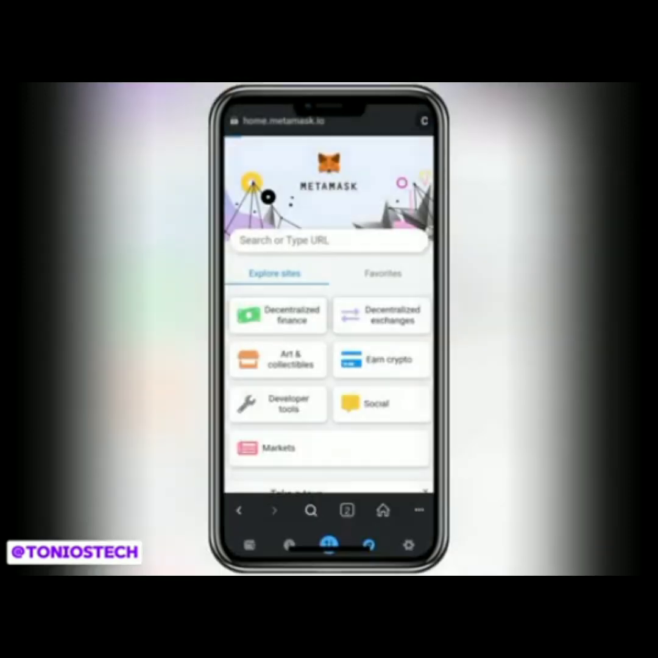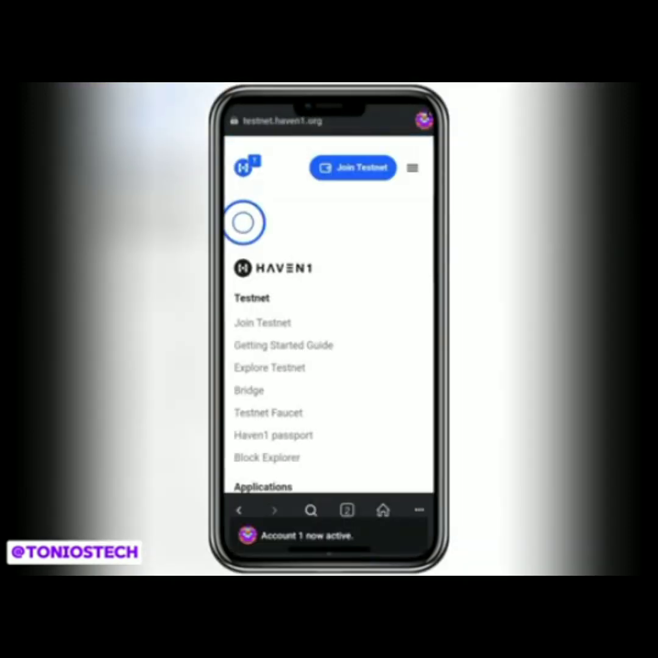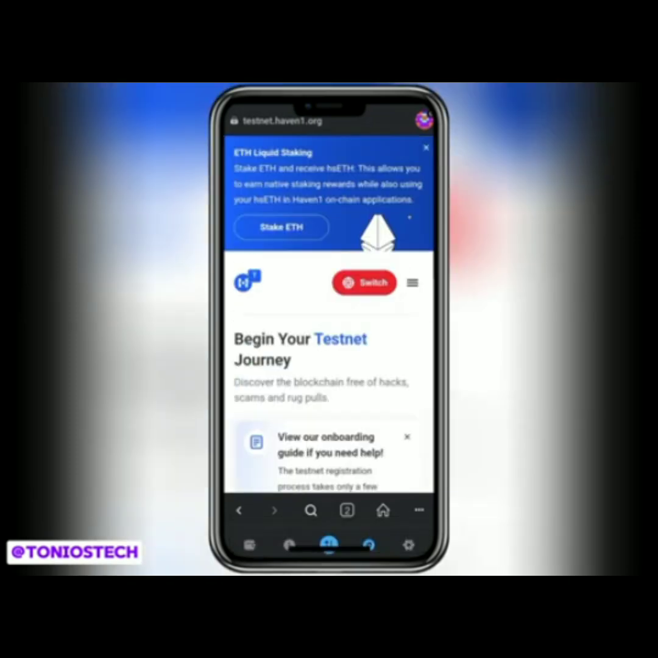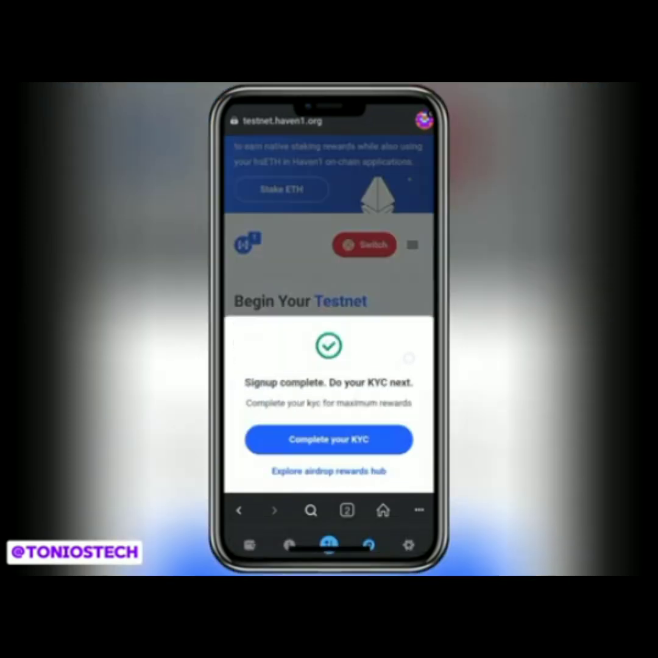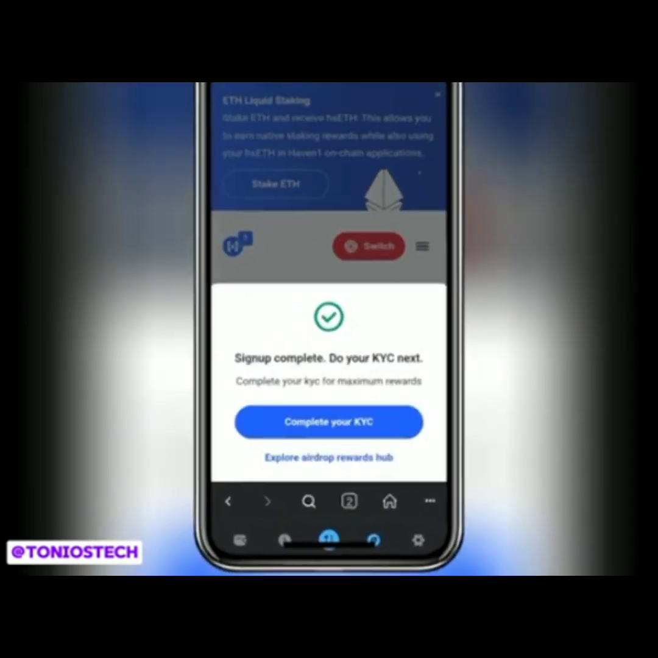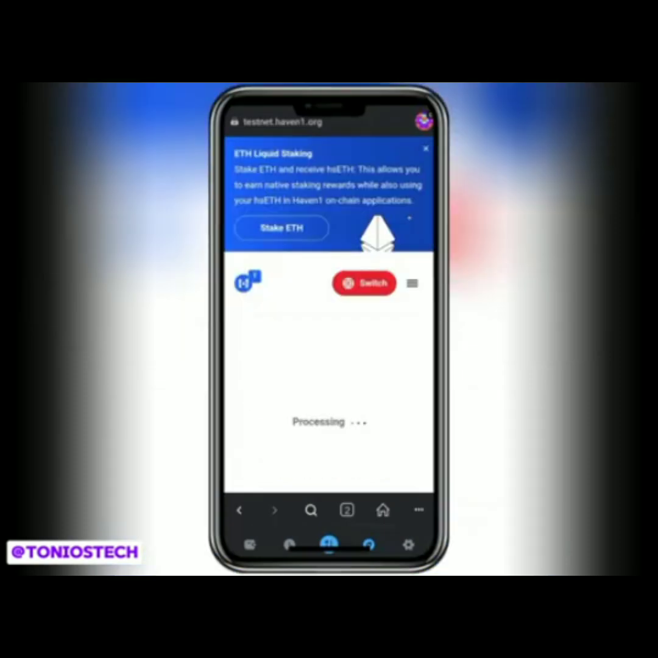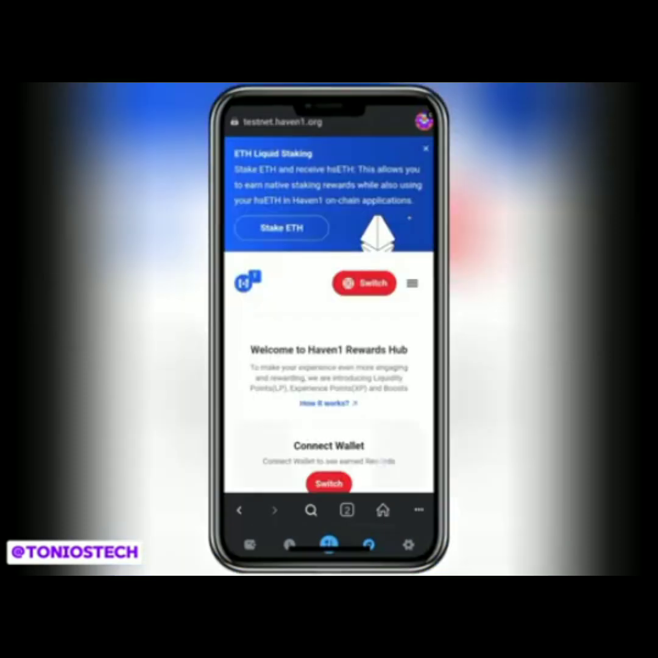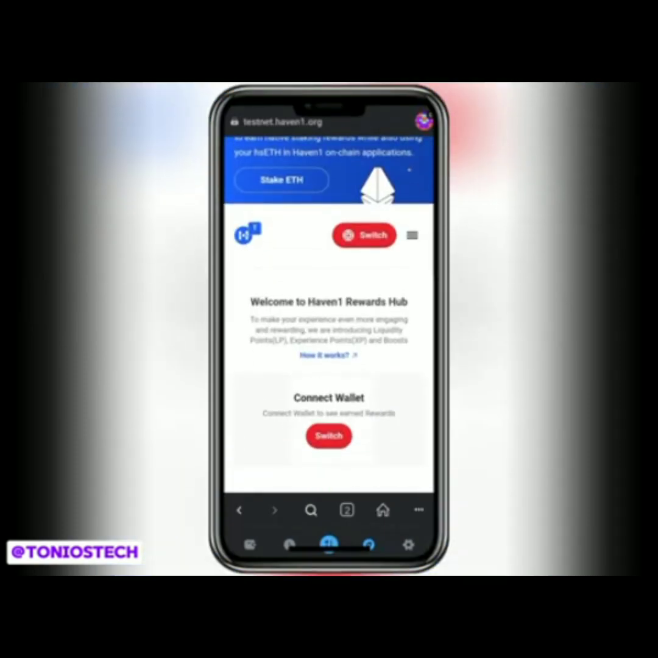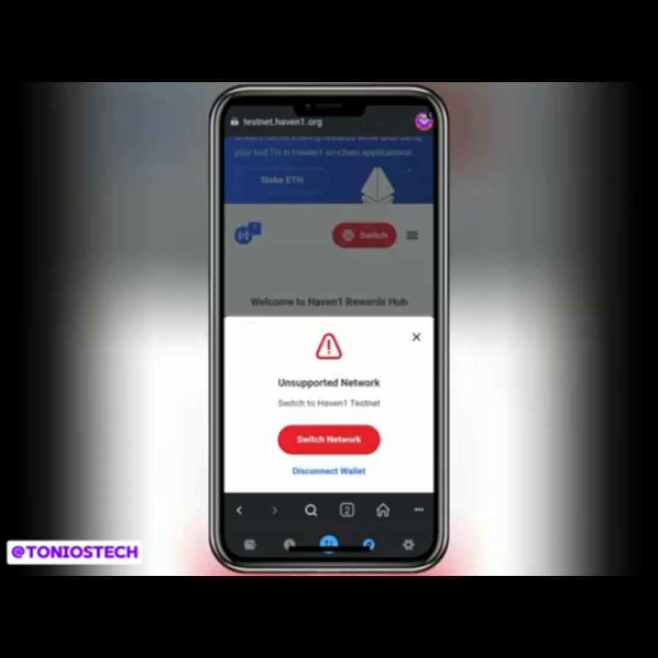Once you paste in the link here, you open it up and then you allow this page to load. Once the page opens up, you're going to see something like this. Now I'll click on airdrop rewards hub so that I'll get rid of this message displaying on the screen. Once I click on it, I'm going to wait for it to process. And according to this place, it's telling me to switch network.